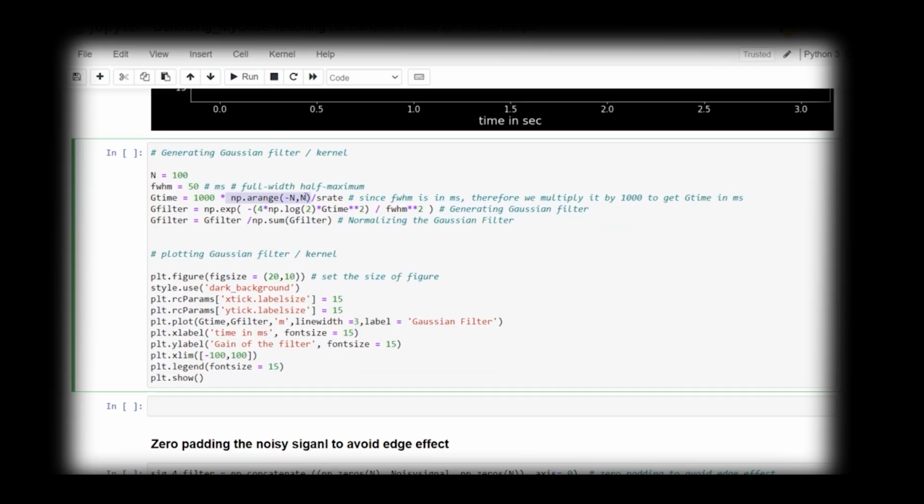Now, we will generate the Gaussian filter as we discussed in the previous lecture. We set the order of the filter to 100 and set an important parameter, the full width at half maximum, or FWHM, to 50 milliseconds. The unit of this width is milliseconds because the Gaussian filter is generated in milliseconds.